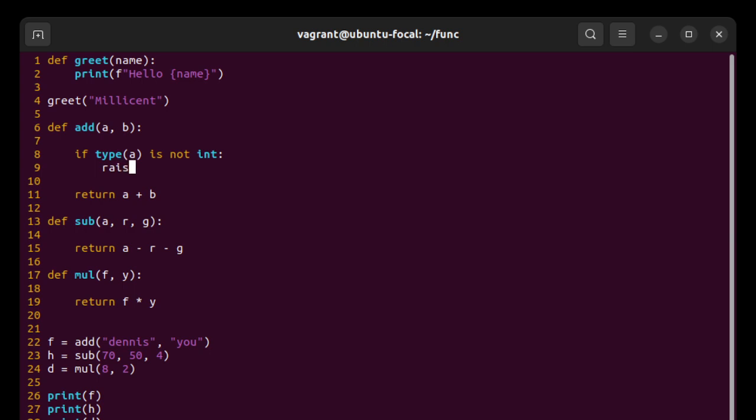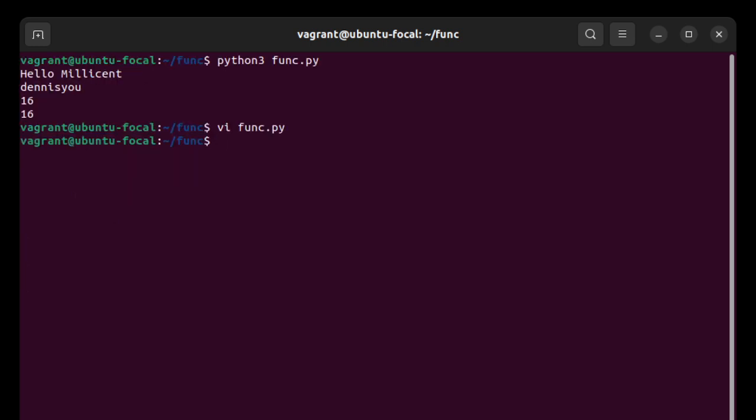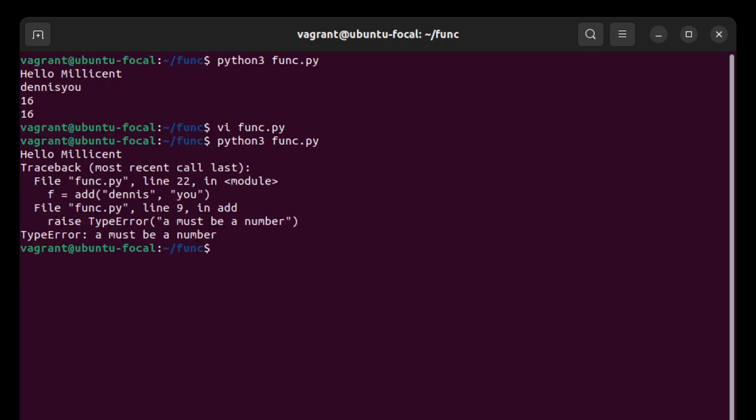We raise TypeError, and then here we can write some useful information to the user. We tell them A must be a number. I think that is good, it can work for now. A must be a number. Then let's run again and see what we are going to get now. You see now it is raising the error, because we don't want to be joining words.